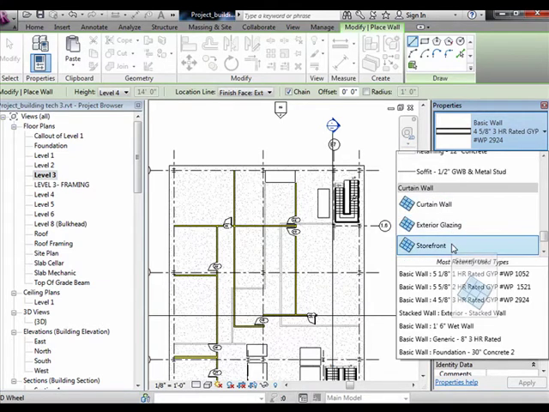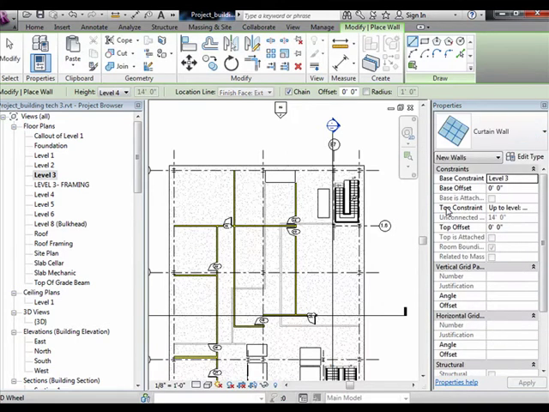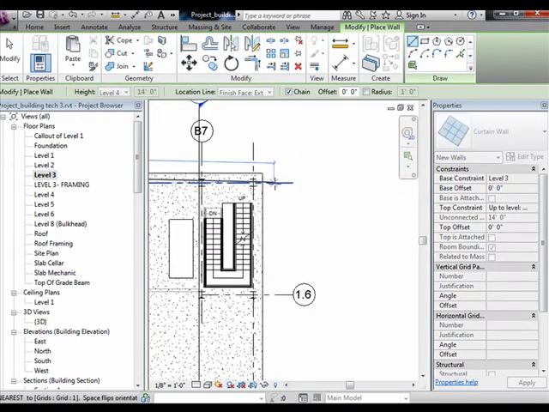So storefront is probably not what you want. Exterior glazing, maybe. Curtain wall is the best one because it gives you the ability to set grids, etc. So I'm going to pick the edge of this. I'm just going to drag it along the edge.